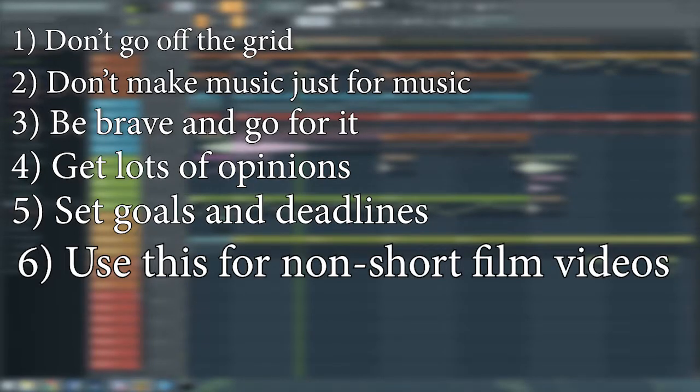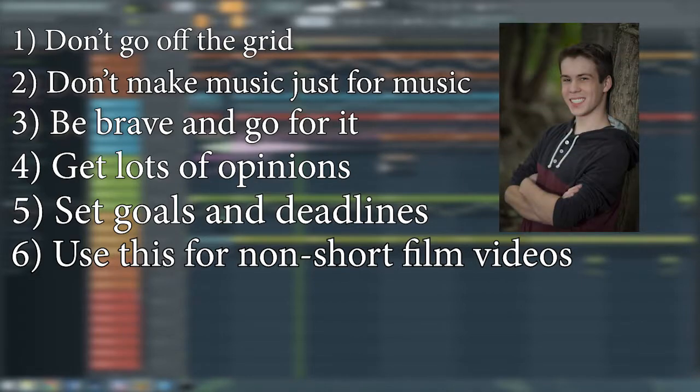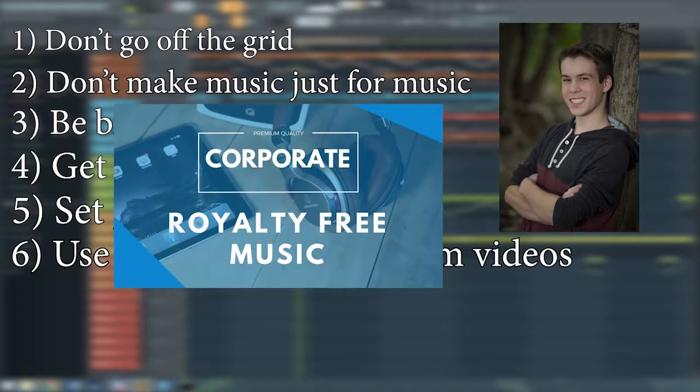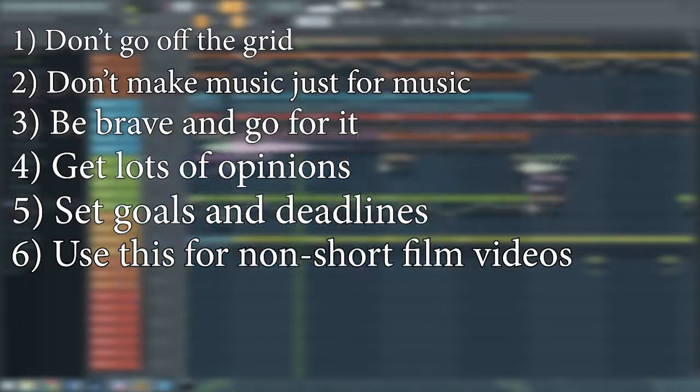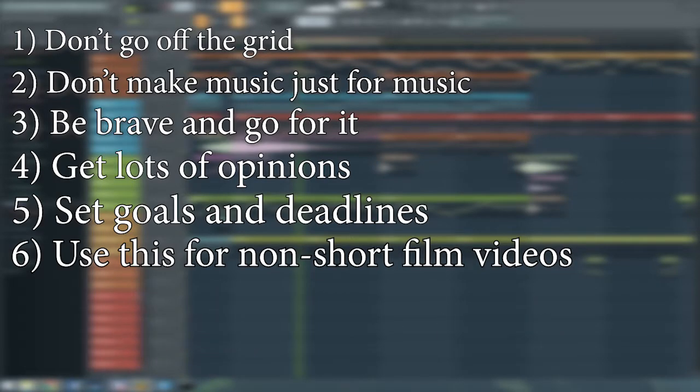These steps will also work for non-short film videos. Recently, I got a job with this awesome dude, Aiden Adair, to make corporate sounding music for promotional videos. Before I got the green light to get started, I did a lot of research on corporate music by listening to the music and taking notes. I experimented around and got to work on a rough when he gave me the official video to work on. I showed him rough versions, got feedback, tweaked, and finalized. No matter what type of work you end up doing, you'll still want to follow these general guidelines.